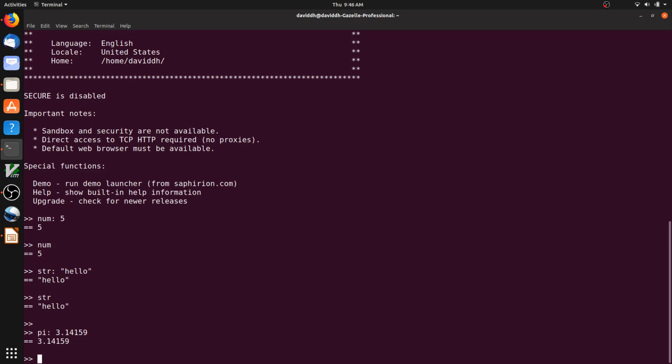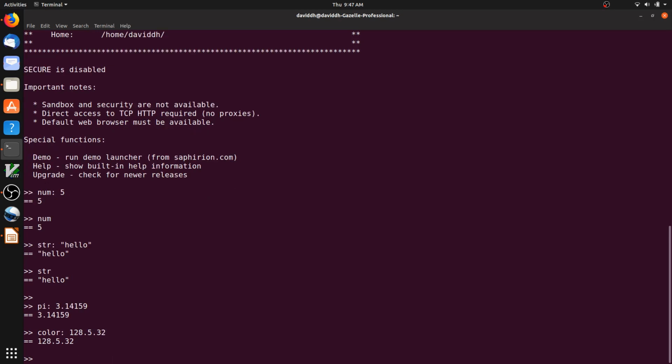So what are some other interesting ones that we can look at here? Well, let's say you want to define a color. We're going to call it color, and we're going to give it an RGB value. And so we've just defined a color.